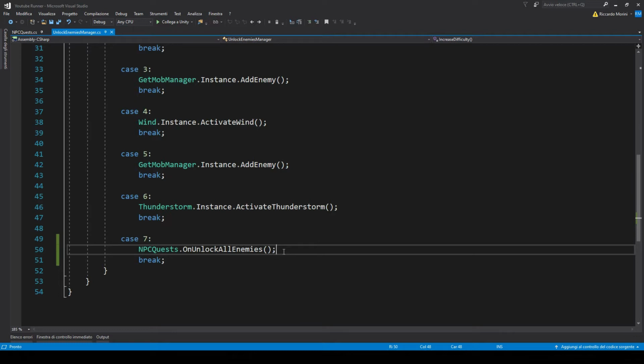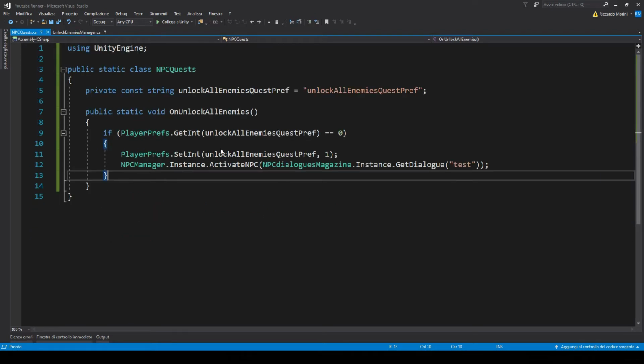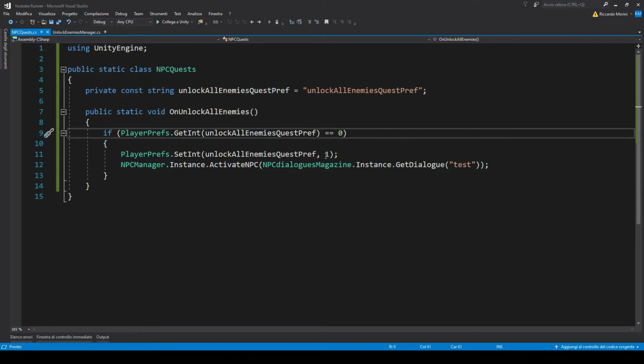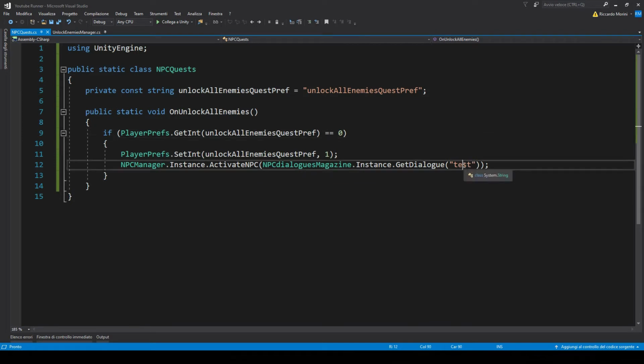Alright, so now that we've done that, let's go back to NPC Quests, and we can see that now we do something just once, thanks to player prefs. And that one thing that we do is calling a certain NPC dialogue. In our case, we still have the test string. Let's change that to a new dialogue, which I'm gonna call Unlock All Enemies.